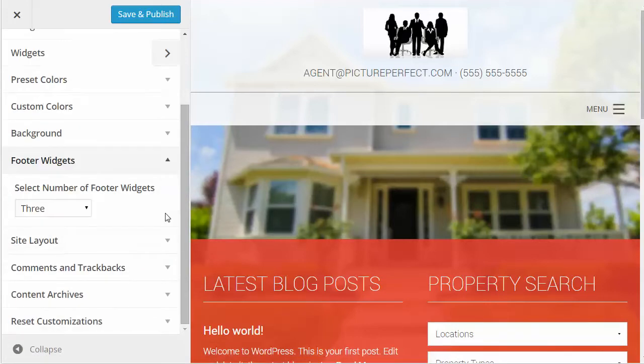Next item is the footer widgets. You can set the number of footer widgets you want on your site. Perhaps you want 4 widget areas, or maybe you only want one big widget area there in the footer. You can set that here.